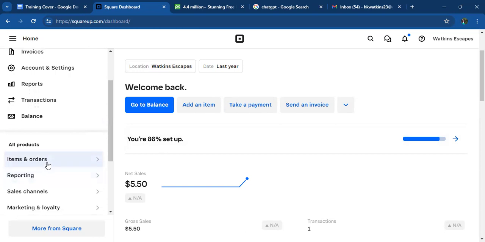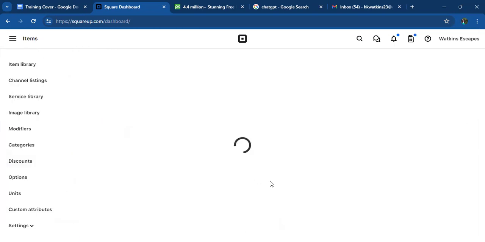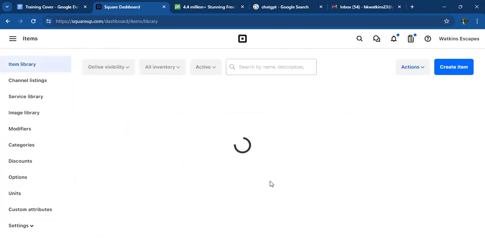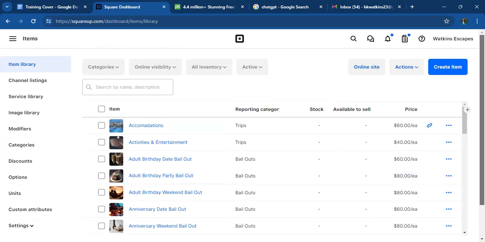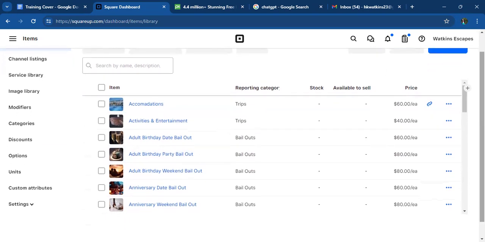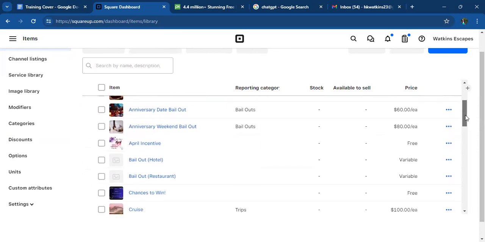Let's start with your items, on building your items and kind of what it looks like. Because if you don't have any items, you're not going to have anything on your online store and you're not going to be able to create the invoices. And that will be our next step, is invoices and customers. So here are my items that I have, as you can see, I already have set up.